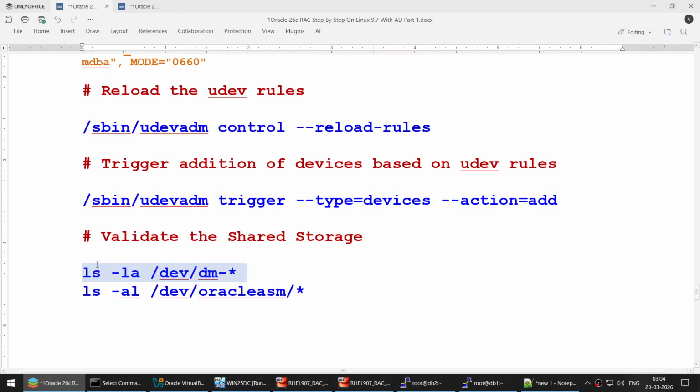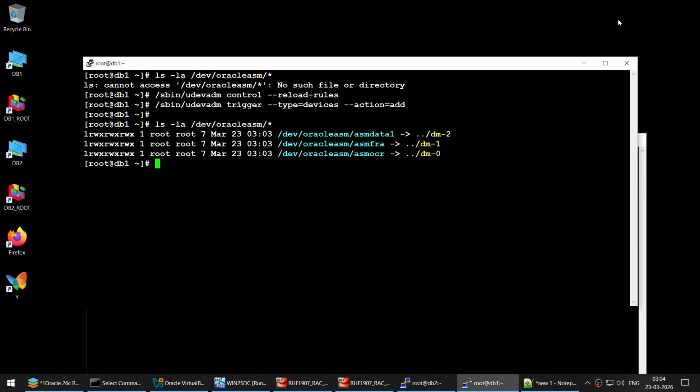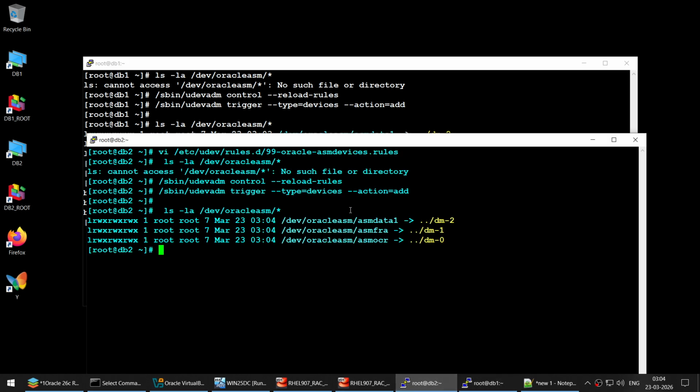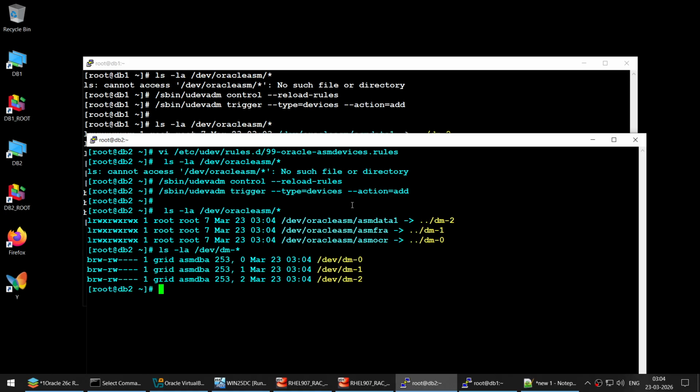Let's find out if the permissions for this particular disk have been changed correctly to grid DBA. And you can see grid ASM DBA. So you can see those disks are owned by grid ASM DBA. So that's all good. And let's verify that same thing on node 2 as well. And that's all good. So we have changed the ASM ownership to grid ASM DBA.